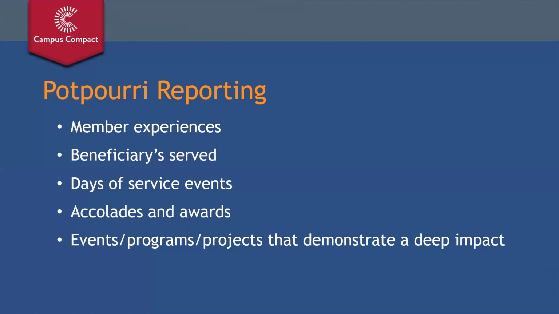And then lastly, events, programs, projects that demonstrate a deep impact. If you feel like you have a key event, or maybe your program overall, or maybe a specific member project that is demonstrating a deep impact and it's occurring in your community, let us know. We want to celebrate that with you and recognize that, and let our funders know that we are doing things not just with breadth in mind, because we are a very large program, but we also are making significant and substantial impacts locally. So we want to let them know, so that way they feel even more and more confident about the things that we're doing.